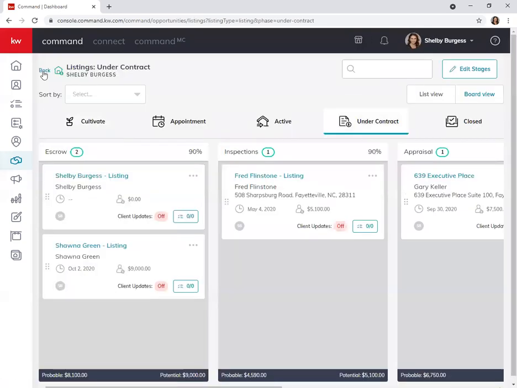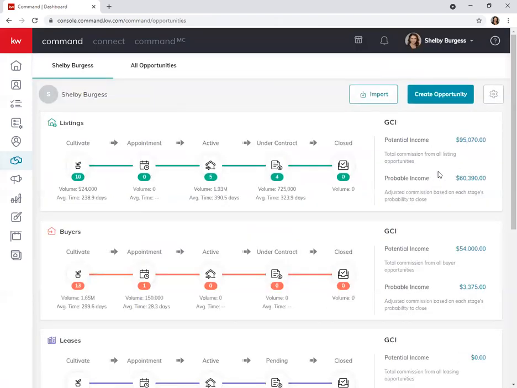So that just kind of gives you a little bit more realistic. So you can see your potential versus what is a little bit more realistic. And you can see that for both, so my listings versus my buyers. You can see all of these stages. You can actually change these. So these are the default.